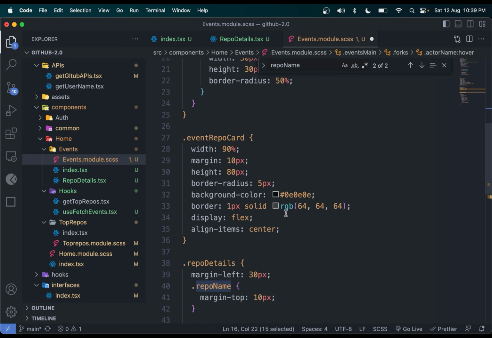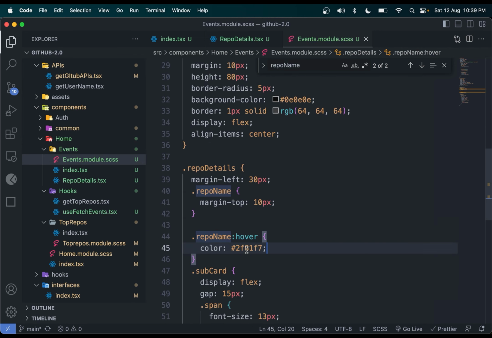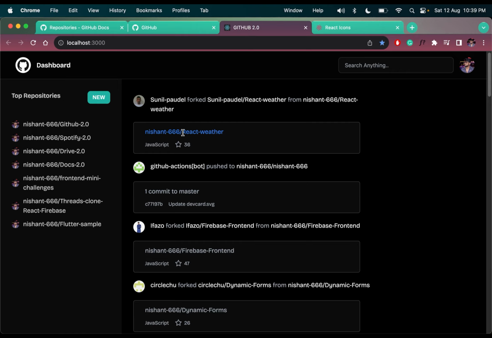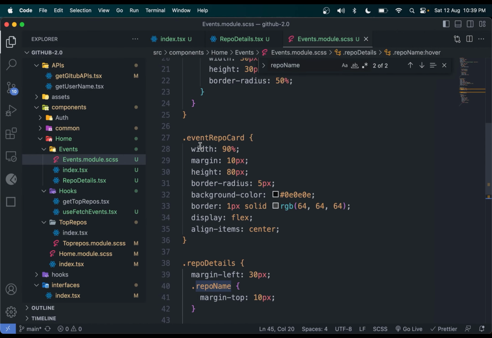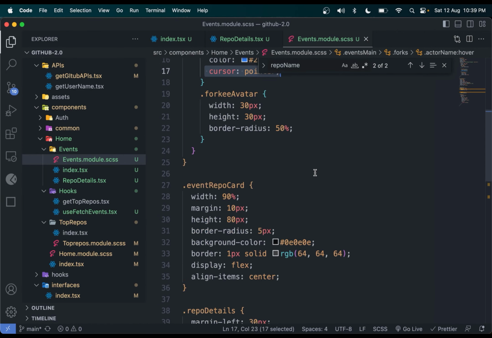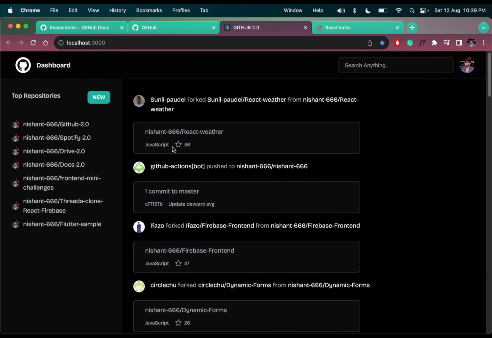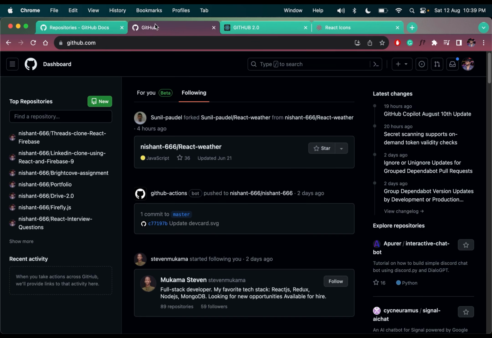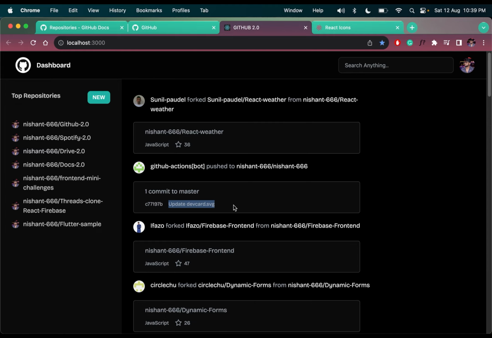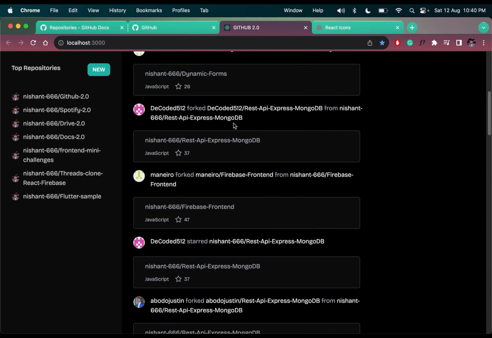Color will be this. So add the color. If I hover, the color will change. So also add cursor as pointer in the repo name dot this. I mean repo name hover. It will change. One commit to master, update dev SVG card, and I think that looks fine to me.